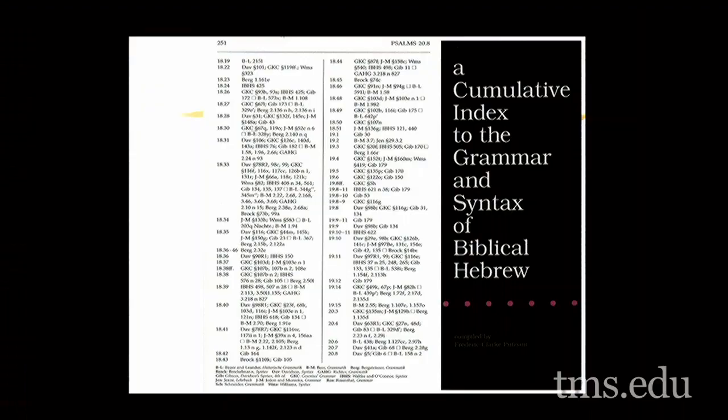And as you go through it, you'll see this little box here. That box indicates foreign language. So that means those grammars are in German or in French or Italian. If you can read German, French, or Italian, go ahead and use them. If you don't, ignore them, all right? Just stick with the English.